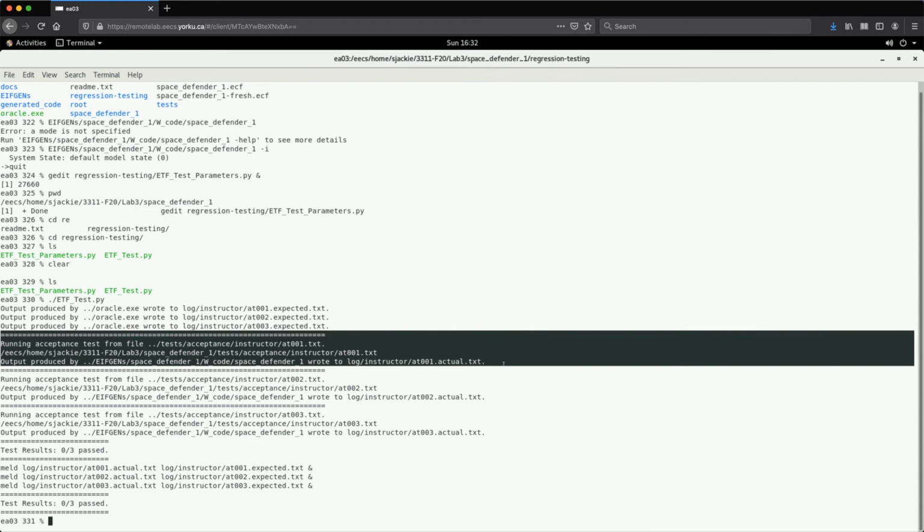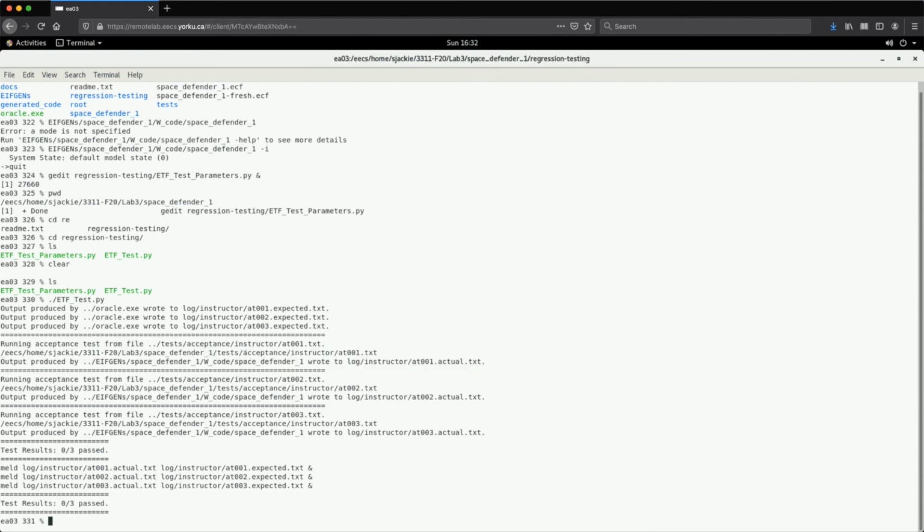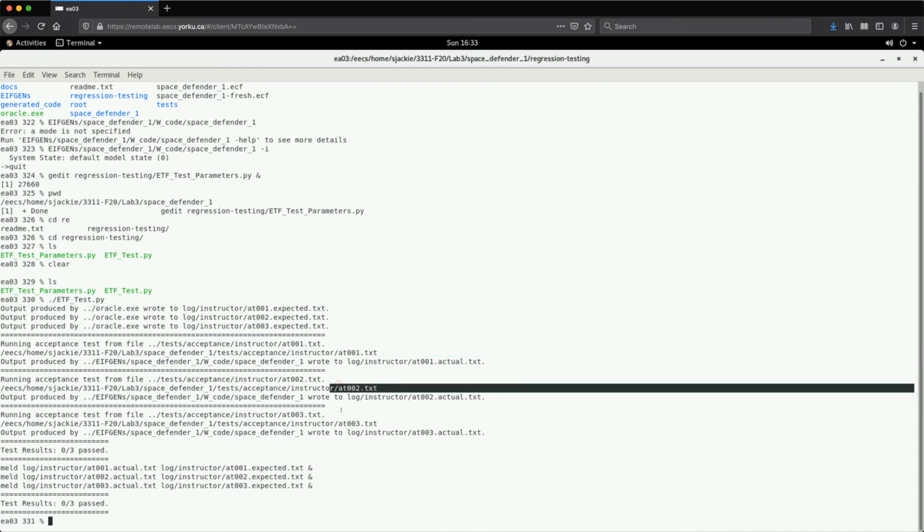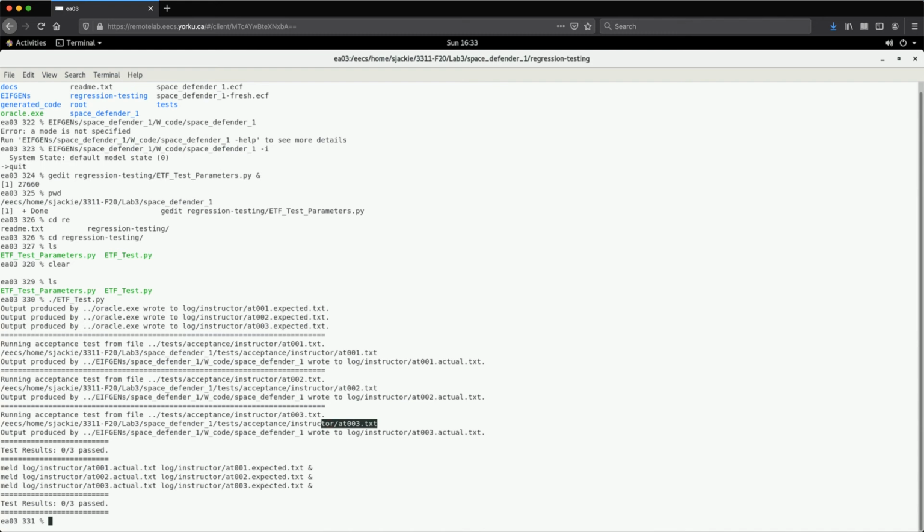Where do they come from? They come from over here: under tests, acceptance, instructor, AT001.txt. This is one of the starter tests that we gave to you: AT001, AT002, and also AT003. They all come from the instructor folder. Currently the student folder is simply empty, but I'm going to add tests gradually.